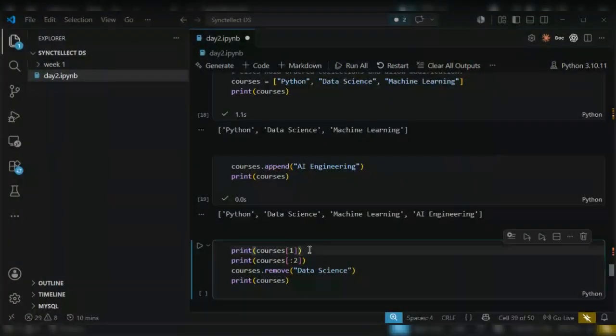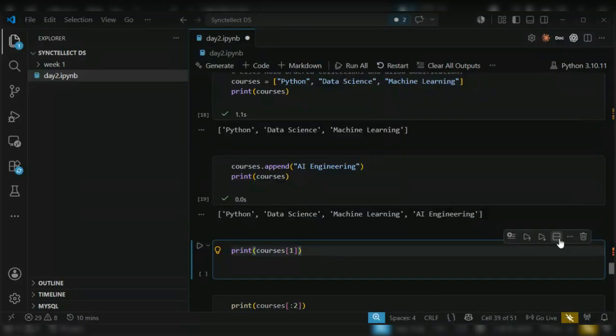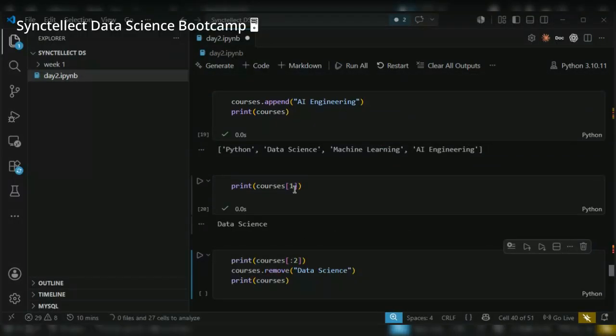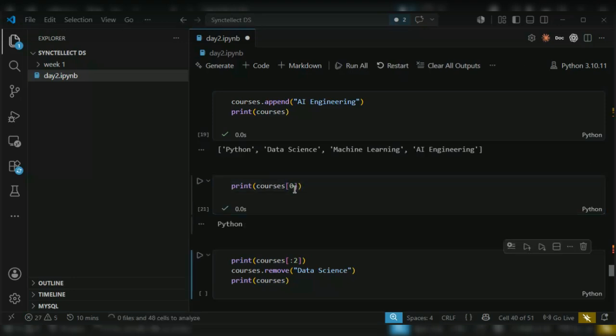Now if we say print course 1, I told you numbering starts from 0, so it is not the first one. Print course 1, that's Python, data science, so data science. Let us cut this and run this. You can see it's printing data science. Assume I want to print the first one, I'll say number 0. Python. Do you understand?